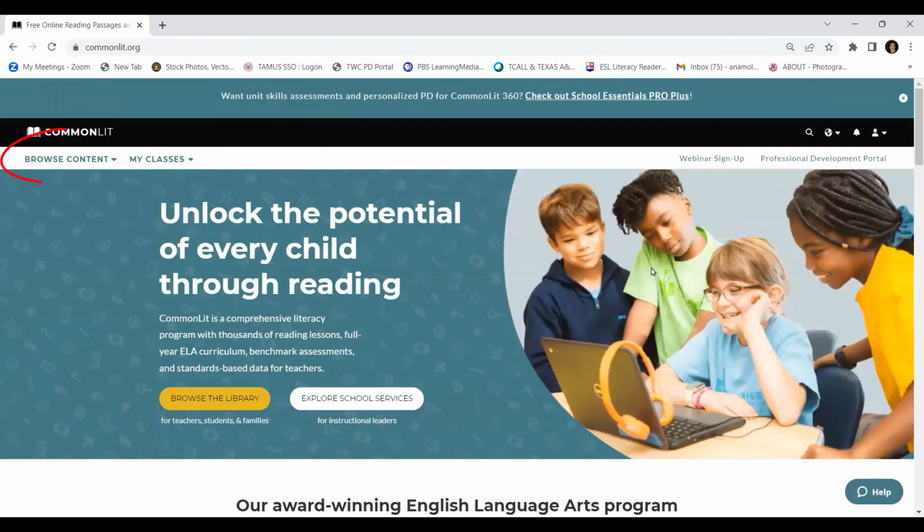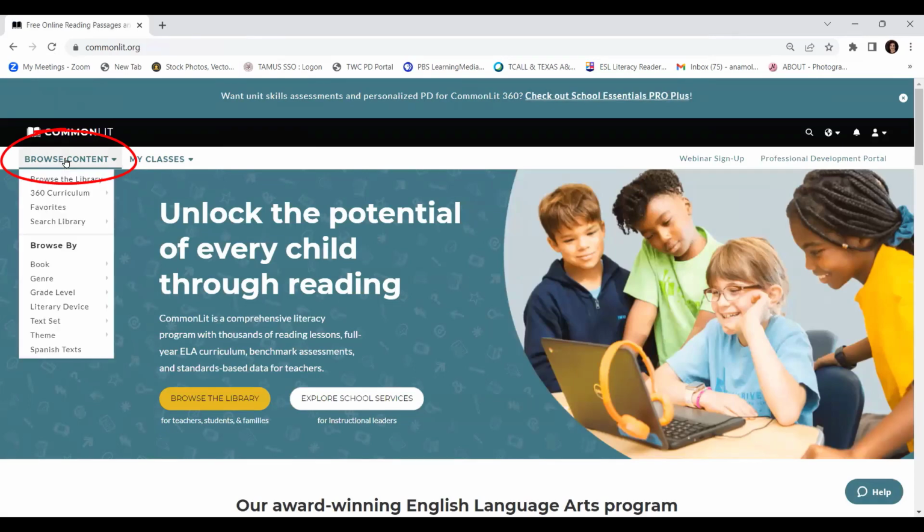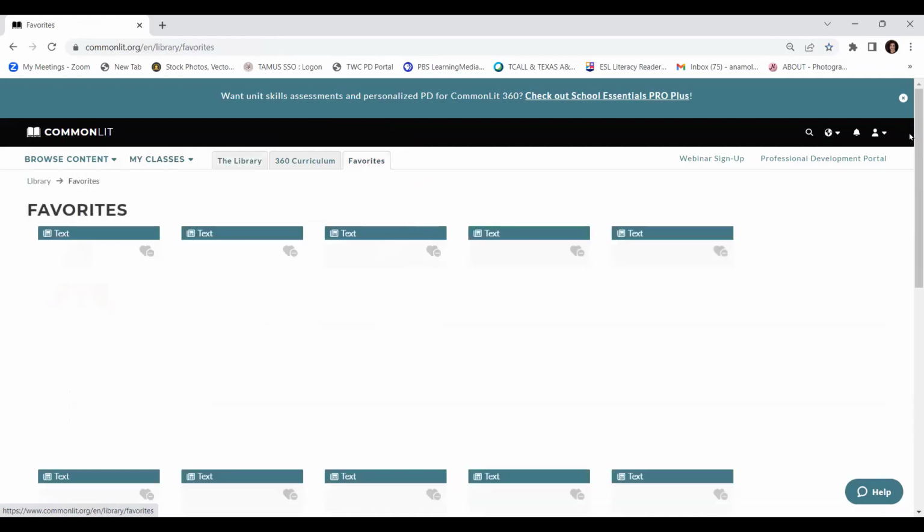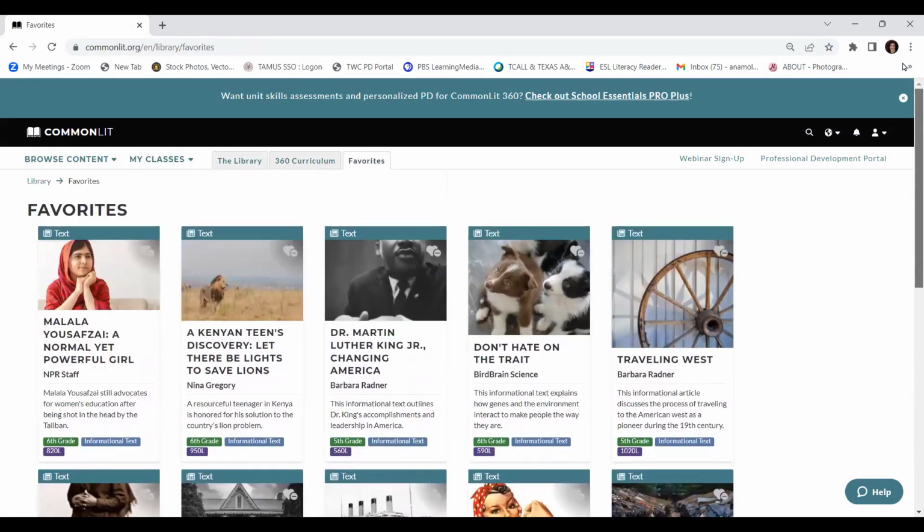And the first thing I want to show you is browse content, and I'm going to click on that. Go to the library, and I want to show you some tabs up here at the top. Here's the tab for 360 curriculum that Carol's going to talk about, and then there's that favorites tab. So if I click on my favorites, I can see my favorites in here.